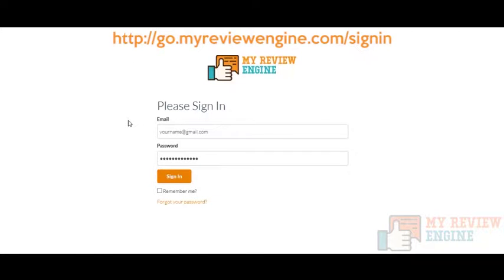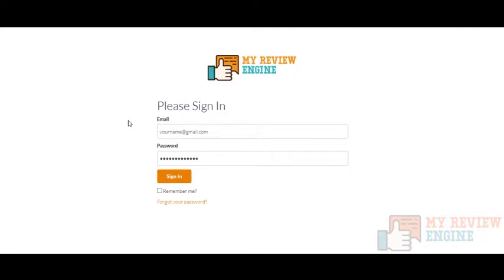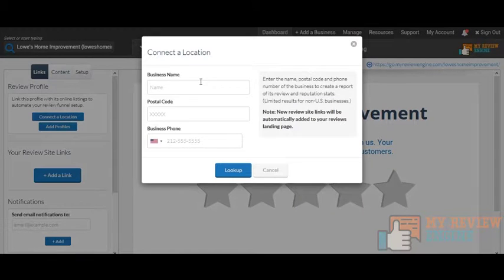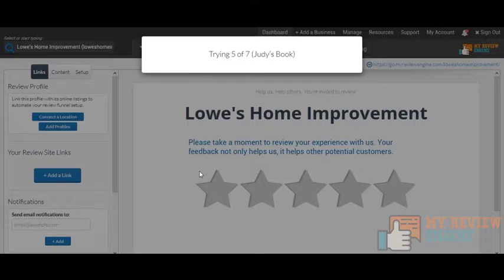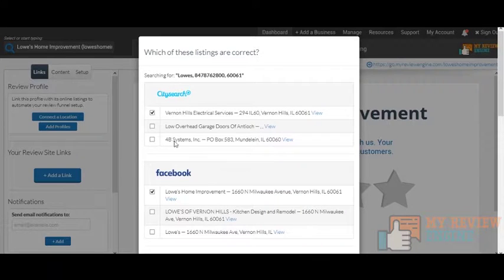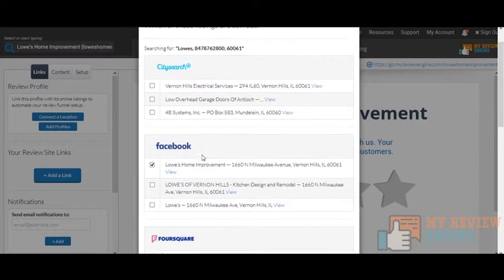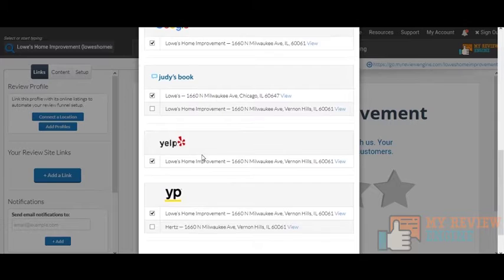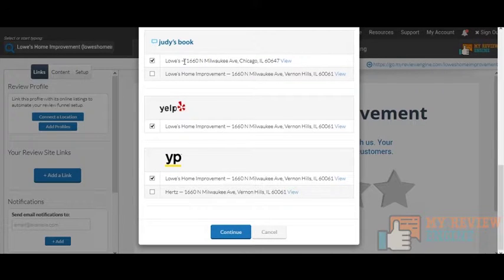The first and foremost thing that you'll want to do when you enter your dashboard is to connect your location. When the pop-up opens, you'll want to fill in your business name, phone, and zip code. For this demonstration, I'm going to connect a home improvement store and input the info in here real quick. So I'm going to go ahead, look this up. Okay, you can see that it searched for all of the sites that this particular store chain is on, and you can see it pulled up that I already have reviews or profiles on these sites. So I'm going to go ahead and hit continue.